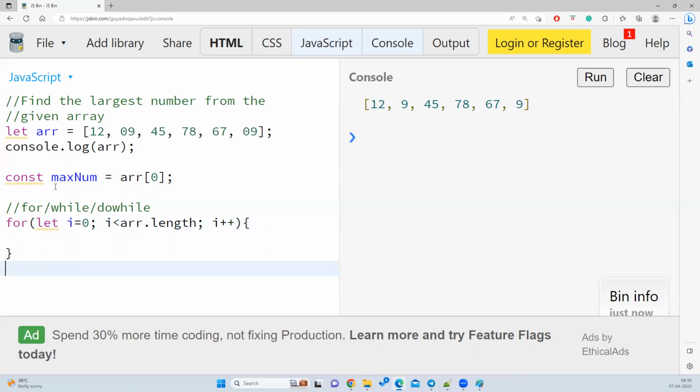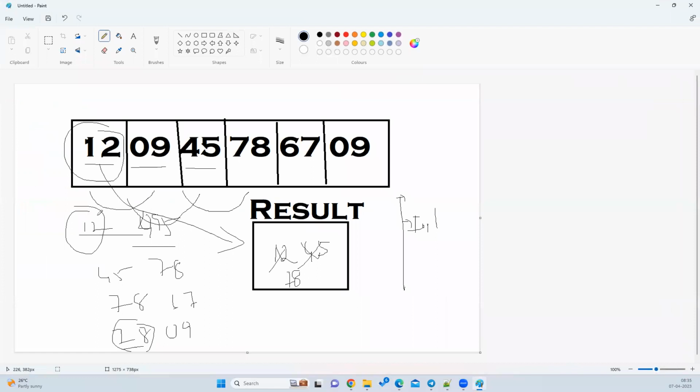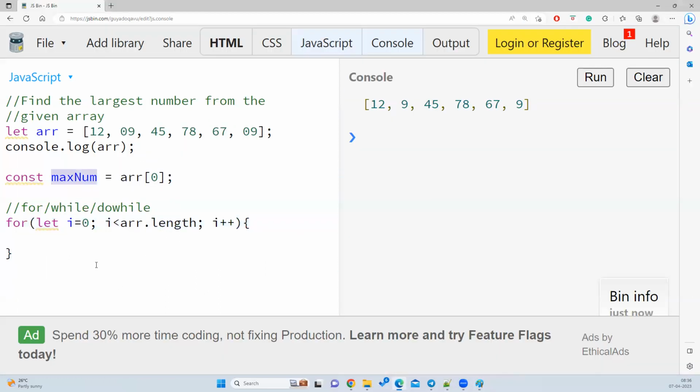So let us try to solve the problem. First thing we have to do is compare. Suppose this 12 we have to compare with 9. So let's go here and compare. This 12 is available inside the maximum number. I can write an if: if maximum number less than arr of i.